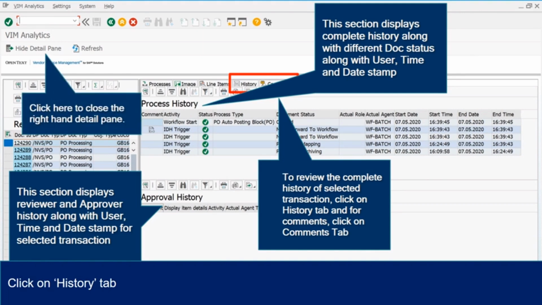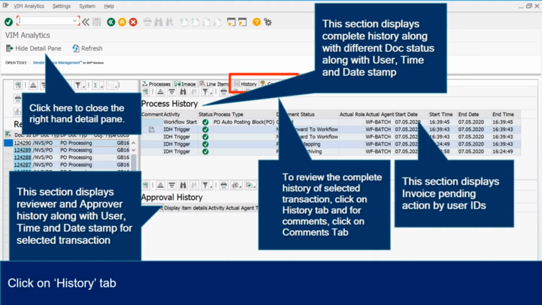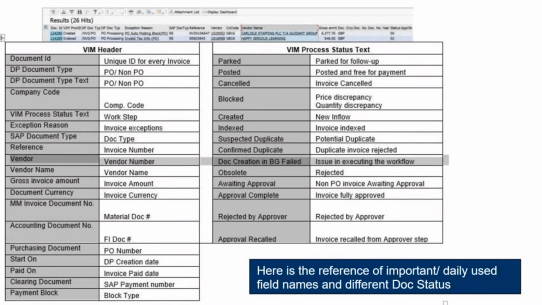Click here to close the right-hand detail pane. This section displays invoice pending action by user IDs. Here is the reference of important and daily used field names and different doc statuses.